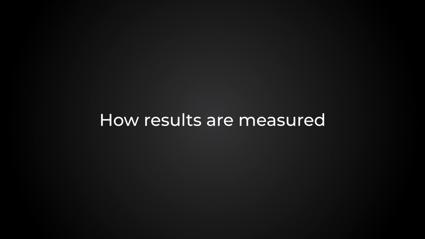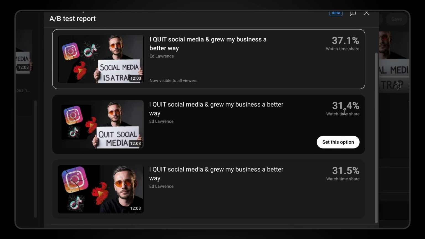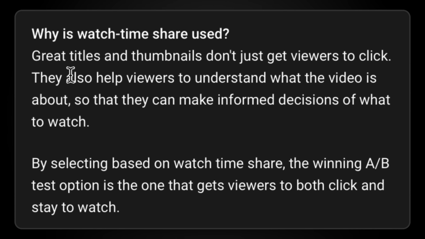Well, most people think, oh, surely it should measure what's got the highest click-through rate. But it doesn't do that. It actually measures your performance based on the watch time share. Now, this makes sense because you can clickbait people and that will then make your click-through rate go up, but it doesn't mean your video is better. It often means it's worse. So YouTube uses watch time as the ultimate signal to set your winner here because that is a sign the video got clicks, but also matched and exceeded your viewers' expectations.